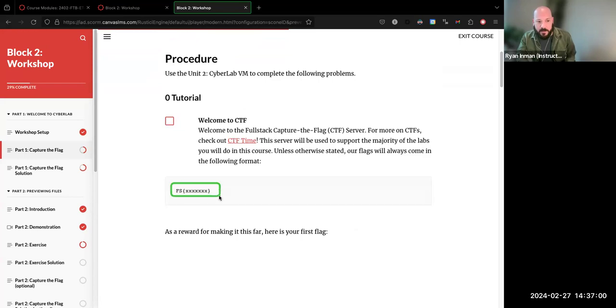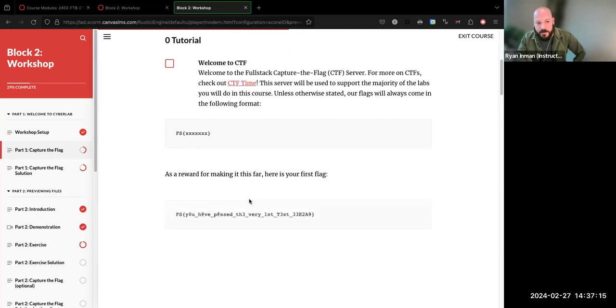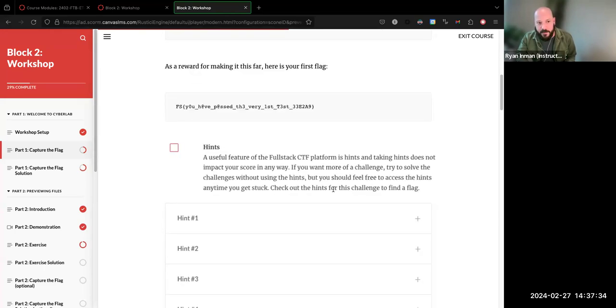The flag formats look as follows: capital F, capital S, and then within curly brackets, some string or some collection of characters that stand as the flag. So it says here, as a reward for making it this far, here's your first flag. And we see that it has that format, FS curly brackets. And within these curly brackets, there's some thread of text. Here it says in leet speak, you've passed the very first test, and it has an encoded tag here at the end.